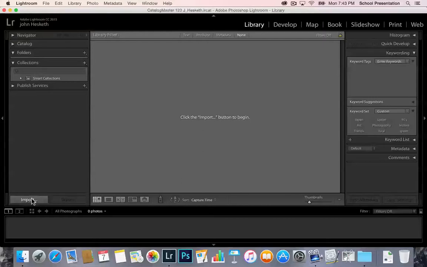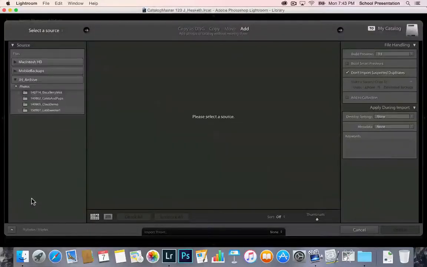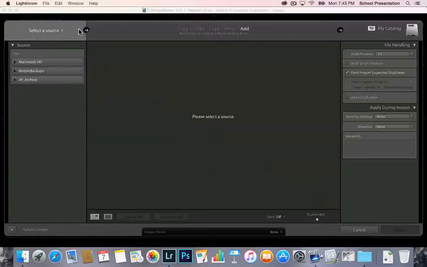So let's click on import once. And then you get an import dialog box that looks almost like what you just saw. Now, what happens is that you need to select the source. Now, this is one of the problems we have, let me tell you a problem that there usually is when people try to import files. You see how you have this copy as DNG, copy and move, and add. The only one you want to do is add because you've already copied your files over.